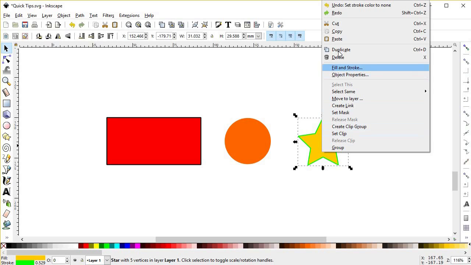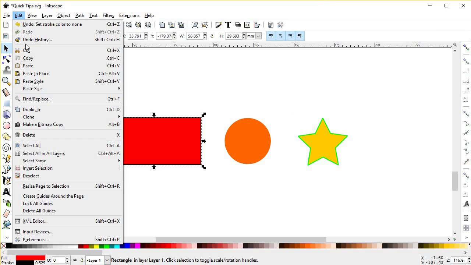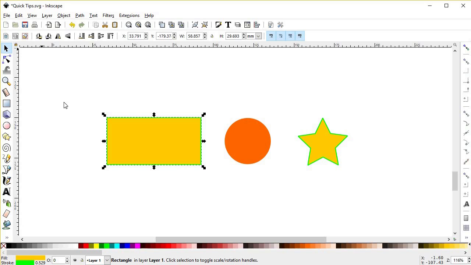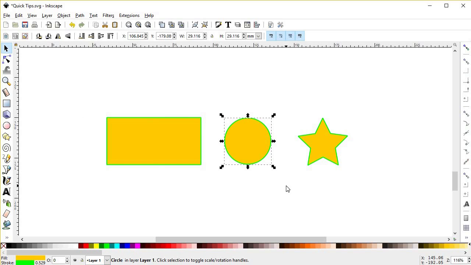To use it is very simple. Simply copy the object you want the style from, and then select the object you want to paste the style on, and go to Edit, Paste Style. Or even better, use the shortcut Ctrl-Shift-B. This is something you'll be using all the time when you're illustrating, so I recommend you memorize the shortcut.